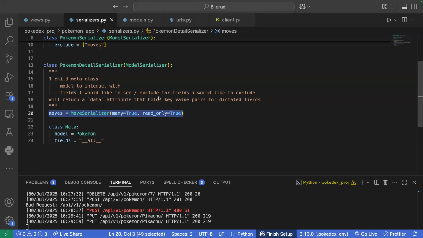Now, if I wanted to create a method that would be able to actually handle this move serializer, I could do that as well. And we can cover that as additional information, but I do want to get through the testing first before I dive into how to handle that many-to-many relationship. Did that answer your question, Scott?